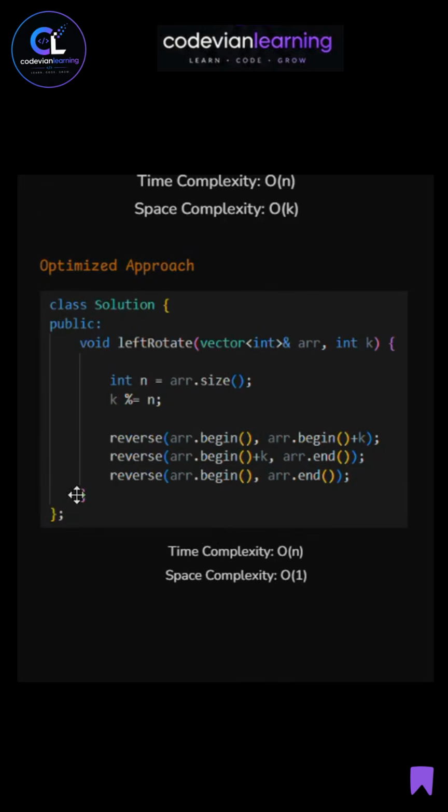For this approach, the time complexity is big O of n. The reverse operations together process the array in linear time. But here the space complexity is big O of 1. Everything is done in place without any extra array.